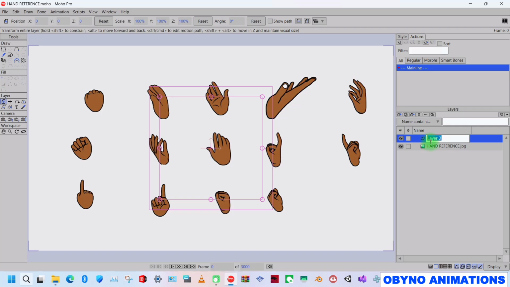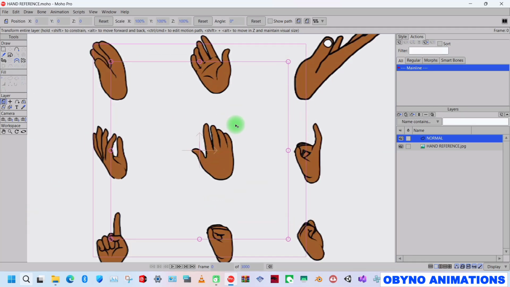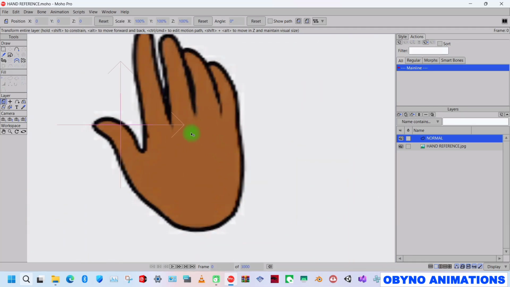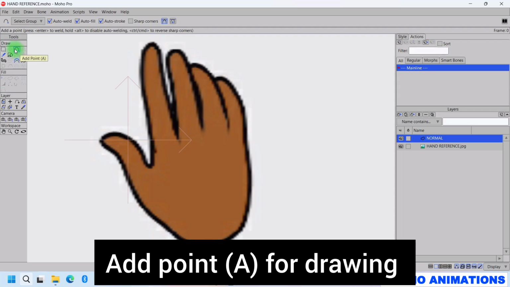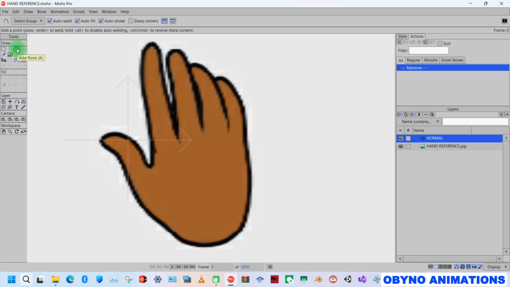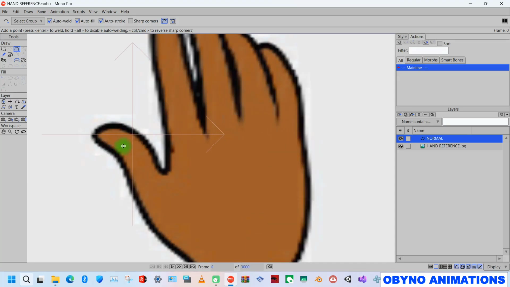So let us start with the normal. So I'm going to draw the normal hand pose. Okay, so this is the normal hand pose, right? So that means I'm going to draw this hand pose now. Okay, so I'll start drawing it. So I'm going to use this, see it here, add point. That is the tool you can use to draw anything in Moho.